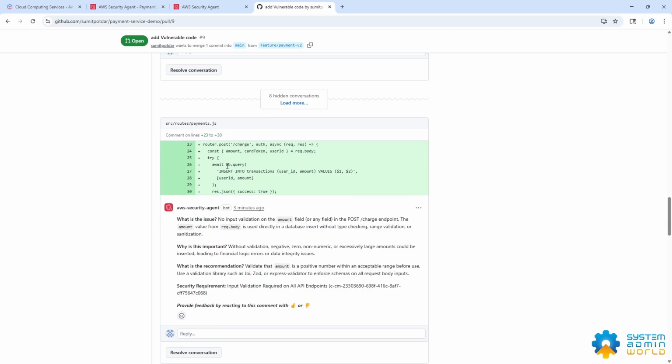And this is the query, right? SQL query in payment.js, the amount in the POST request. It uses request.body directly in the database insert without type checking. So this is using an insert query directly in the code, a vulnerability without any check added.